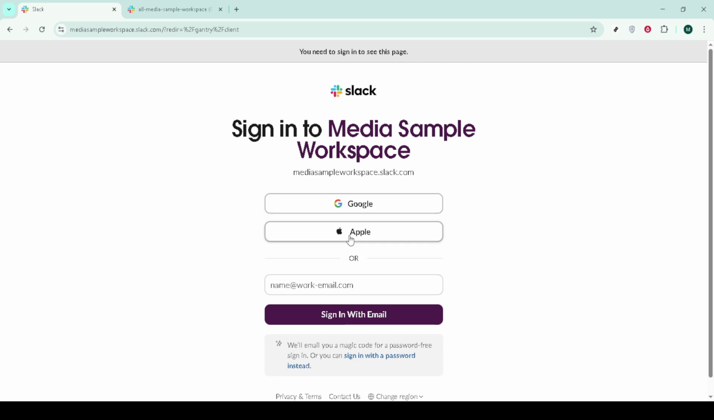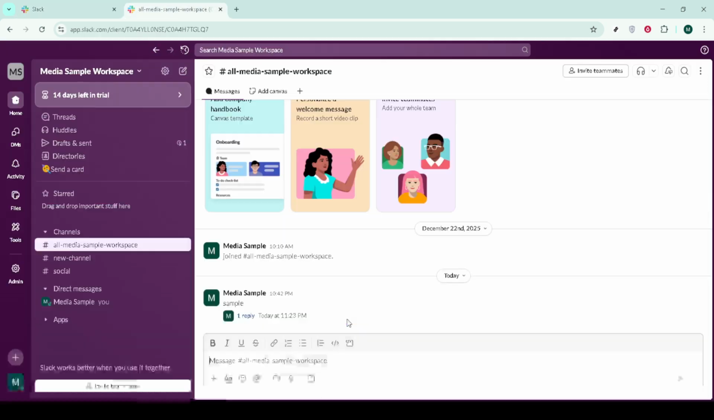Start by signing into Slack on desktop or the web. Once you're in, open the channel or direct message where you want your canvas to live. Look at the conversation header and click the plus icon. This is the quickest way to attach a canvas directly to the discussion you're having.